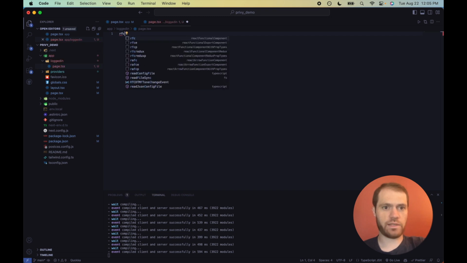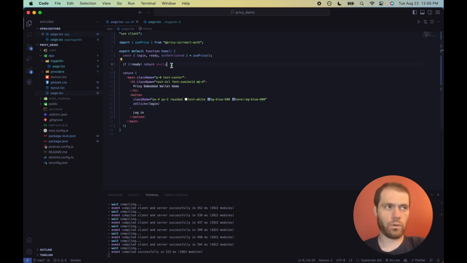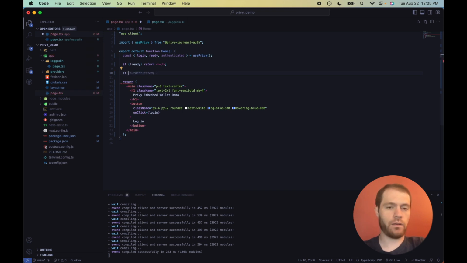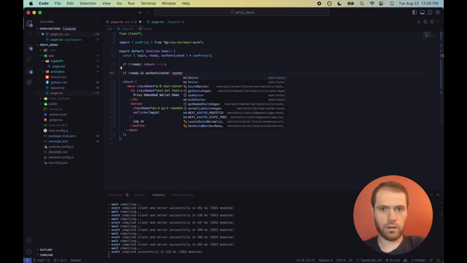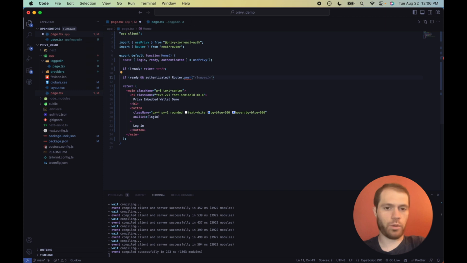Now let's just do RFCE. This is a shortcut just to set up a default page. Click save. This is just going to be like this just for now, just so we can work on the other part. So heading back to page.tsx, what we want to do is check if ready and authenticated. We want to not return anything. But what we want to do is do router dot push on over to /login and click save.